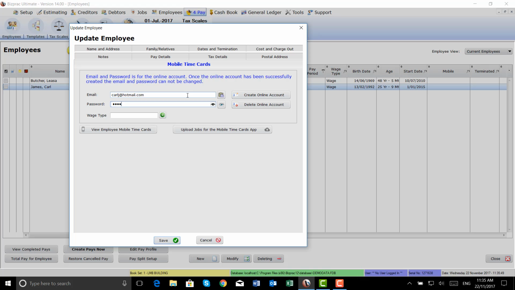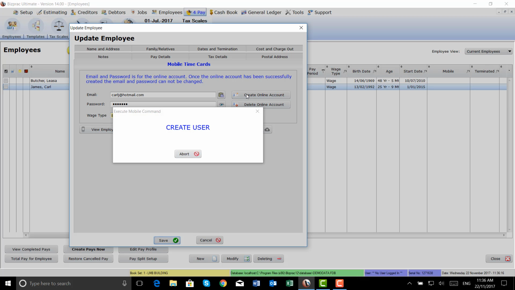It must be at minimum 6 characters long, and as always we can check what we've entered, just make sure that that's there. So make a note of this. Once this has been set, it cannot be changed unless we actually delete the account. Now for office purposes, we're going to choose the wage type by default as always with our time cards. And once we've got that done, we're going to now create our online account.